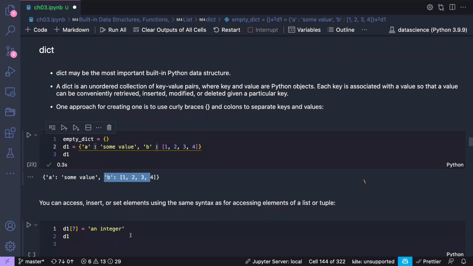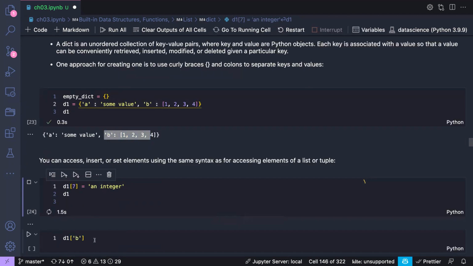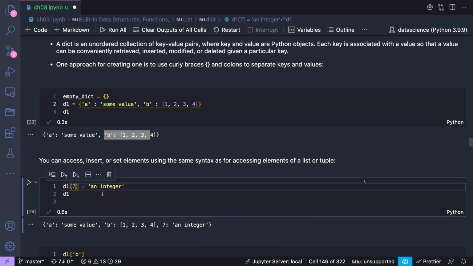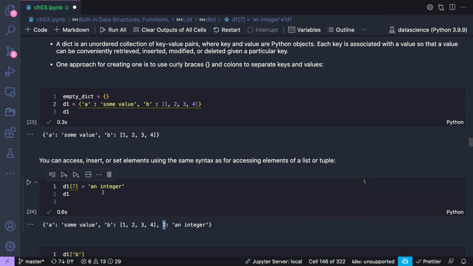So here you can see we say D of 7 and an integer. What this means, let's say that. You can actually add more stuff to the dictionary. So here you're adding 7 to be the key. Can you see 7 is the key and this is the value. So you can see here is a way to actually do that.